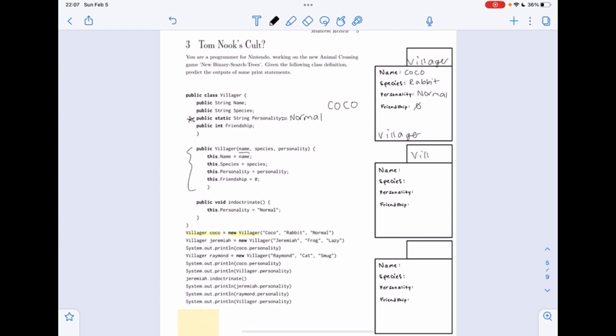Okay, so same situation here with static and dynamic types. This is Jeremiah, spelled Jer with an E. The name is Jeremiah, and species is frog. And personality is lazy, so that also changes the personality up here, where it says public static string personality within the class, to lazy. And once again, we have friendship equal to 0.